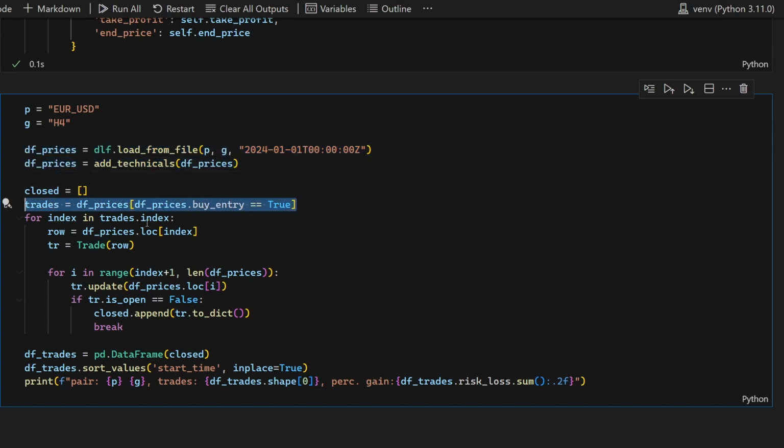What we'll do then is get our trades themselves, iterate through the trades, grab the row, set up a trade, and then from the following candle onwards, update our trade until it's closed. When it does close, we'll append it to the closed list and we'll append the dictionary. That means we can make our data frame of our trades, which we can inspect later on, sort them according to start time in ascending order, and last but not least, print all of our wonderful gains.